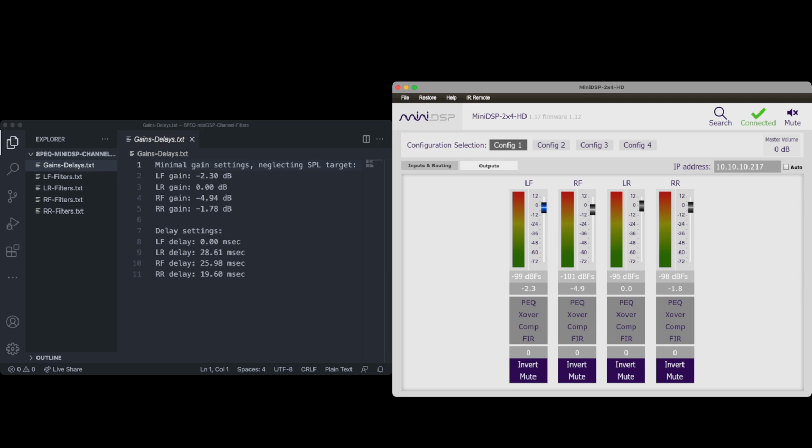Then the last bit that we need to enter in manually is the delays. So my left front is 0. My left rear is 28.61. My right front is 25.98, and my right rear is 19.60. So I have all of my gains and delays entered into my subs. So the last thing that I need to do is I need to get my filters in place. So the filters are pretty straightforward.